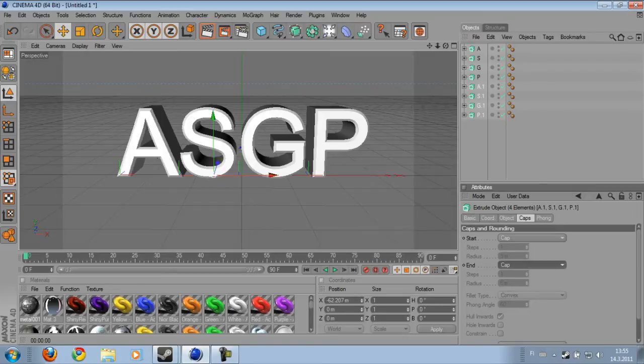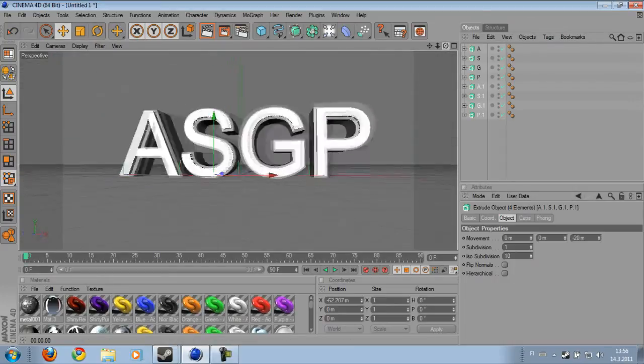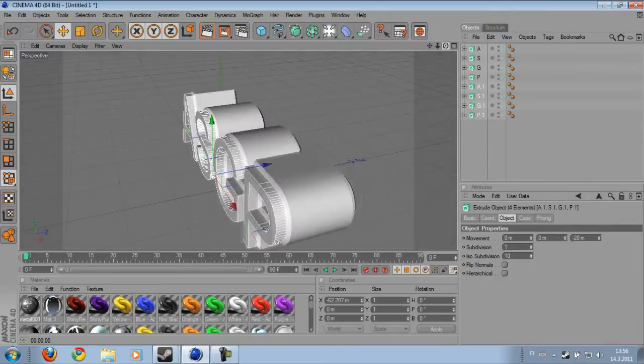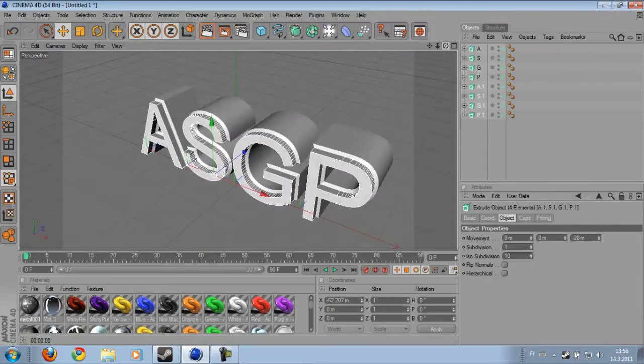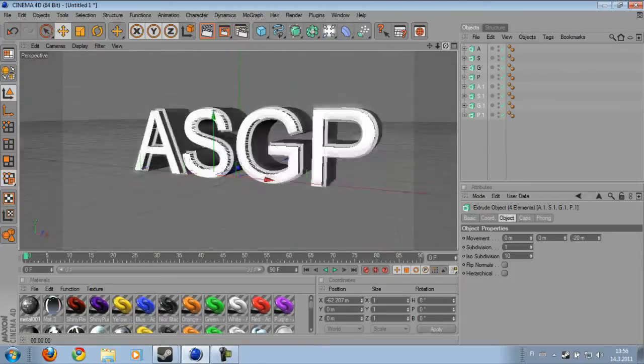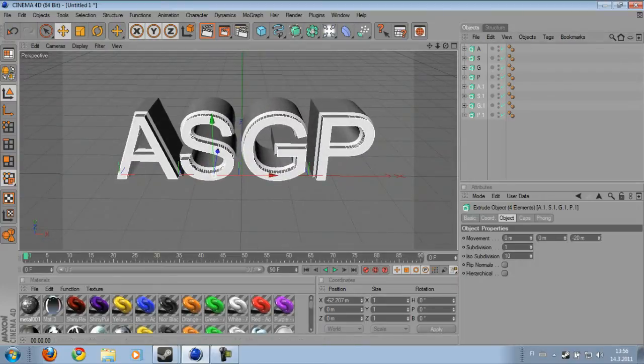And then you have to go to the Object tab, and you have this movement thing here, and the spot, which is 100 meters, change that to minus 20, that is okay. So now you have this bevel thing. You see? This is the thing which people have been requesting from me over time. So yeah, that's it. Now I'm going to show you another cool thing which you can do with this.